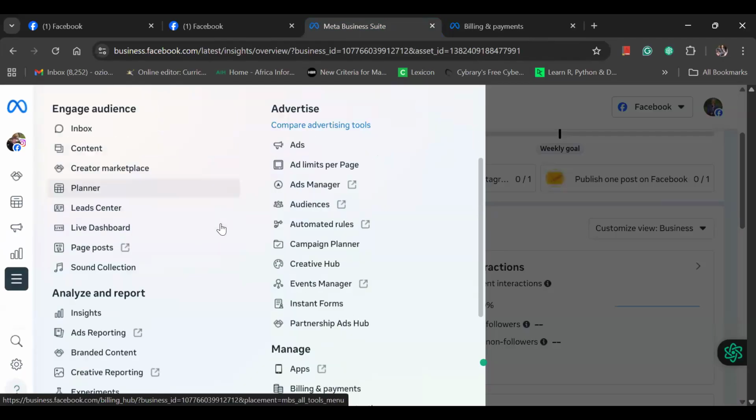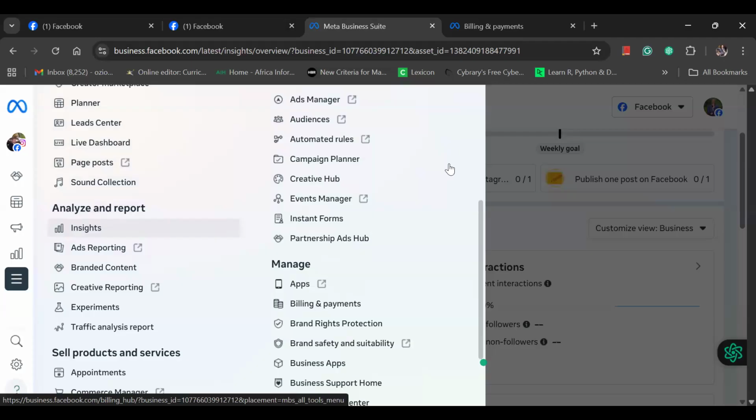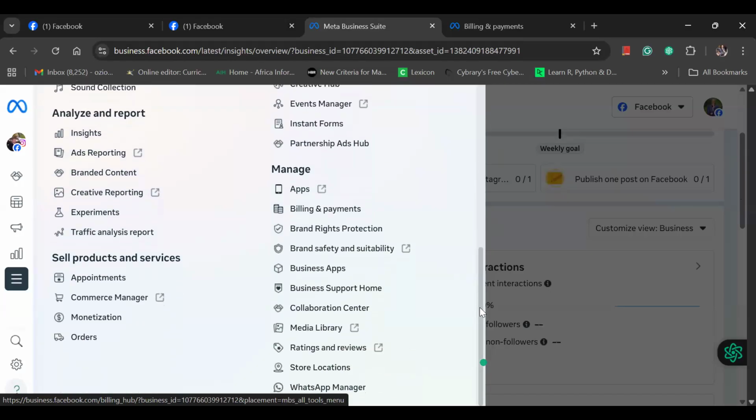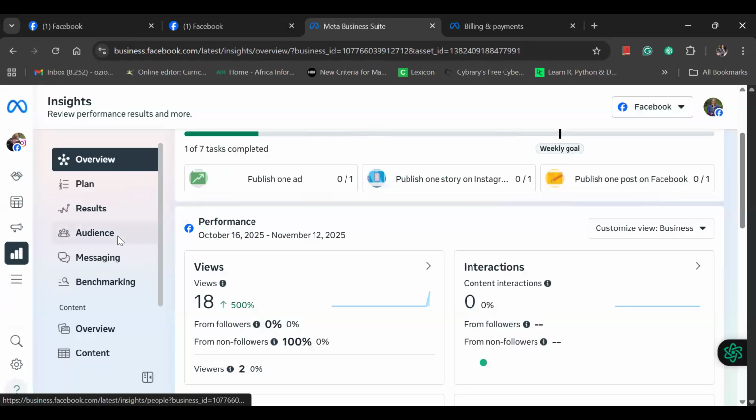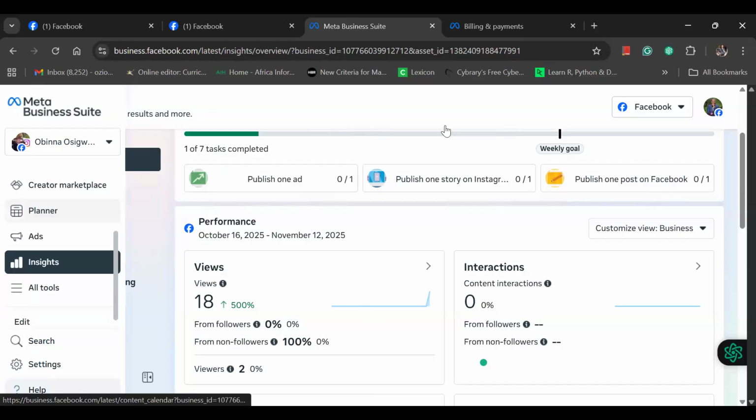It has a lot of features here, but let me show you the features of Meta Business Suite before I show you how to run ads. I have a question to ask about the planner. Like how many posts can it allow you to schedule? What's the maximum? Is it only one day?